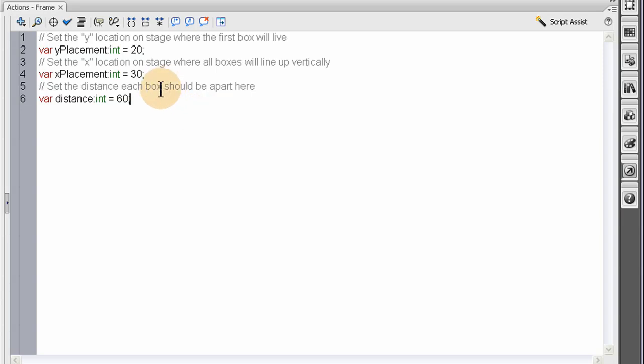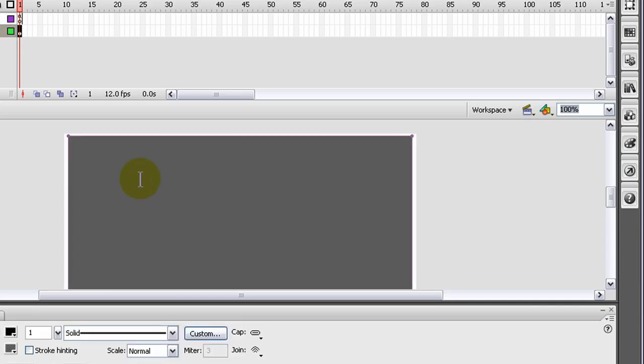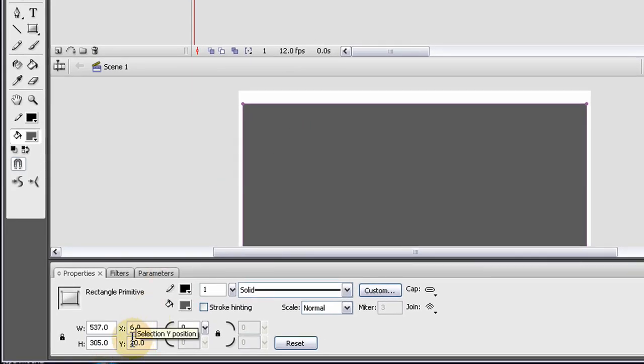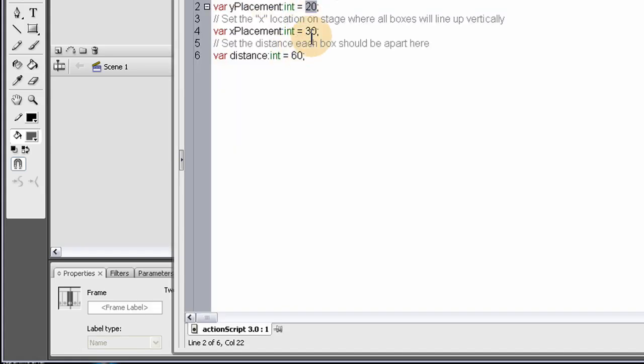Alright, so first line sets the Y placement. So this means each box when it comes in will live at a Y location on stage of 20, which would be, let's see, where's 20? Y. See, my box is now at Y20. So that's where the first one will start when it's dynamically displayed.